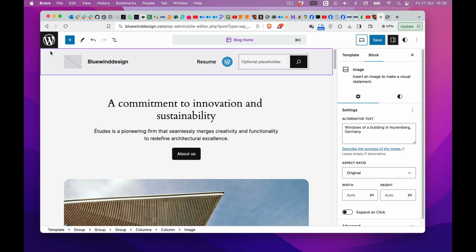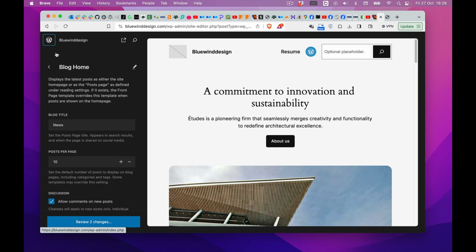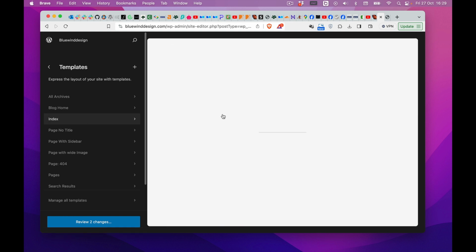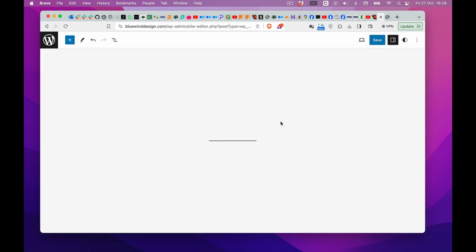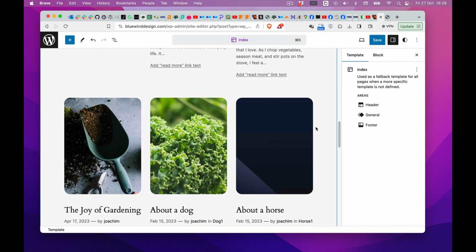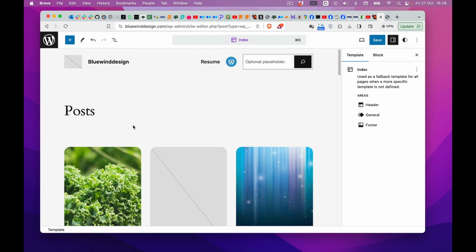No. So okay, we can go back out of here again. Blog home. How about index? I believe I am using the index. It's a little bit slow to load. Here it uses the query then.